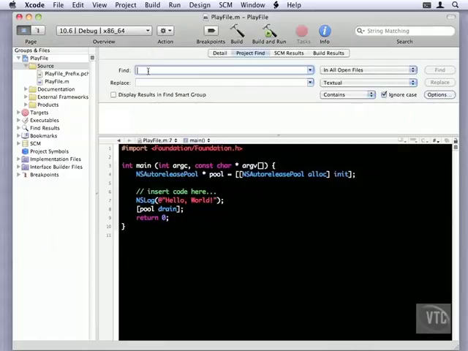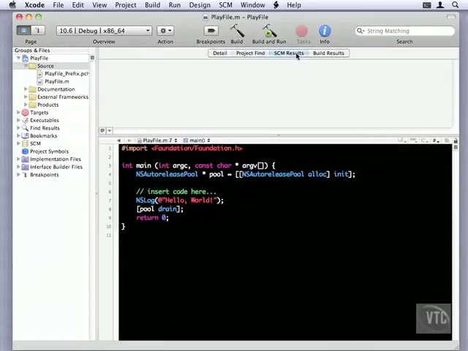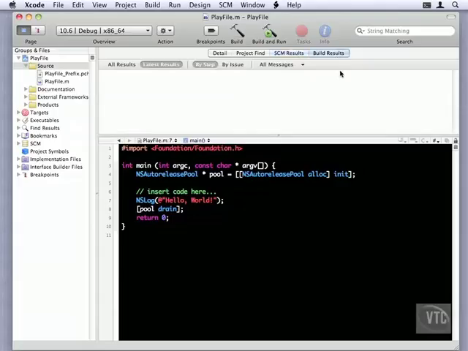So we'll go ahead and close this. SCM results, this is for using Subversion, which is beyond the scope of this training. And then build results. And we have no results yet because this project hasn't been built yet.